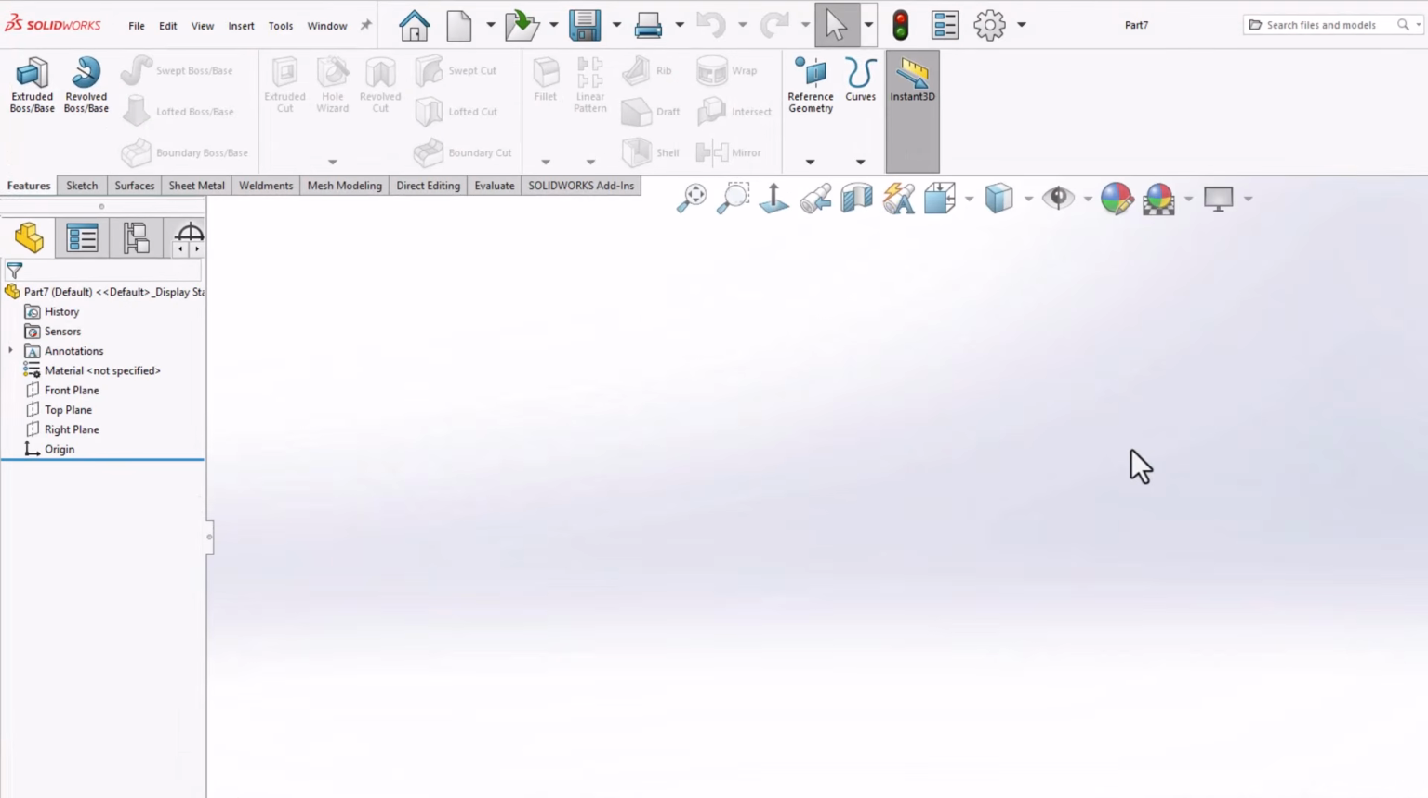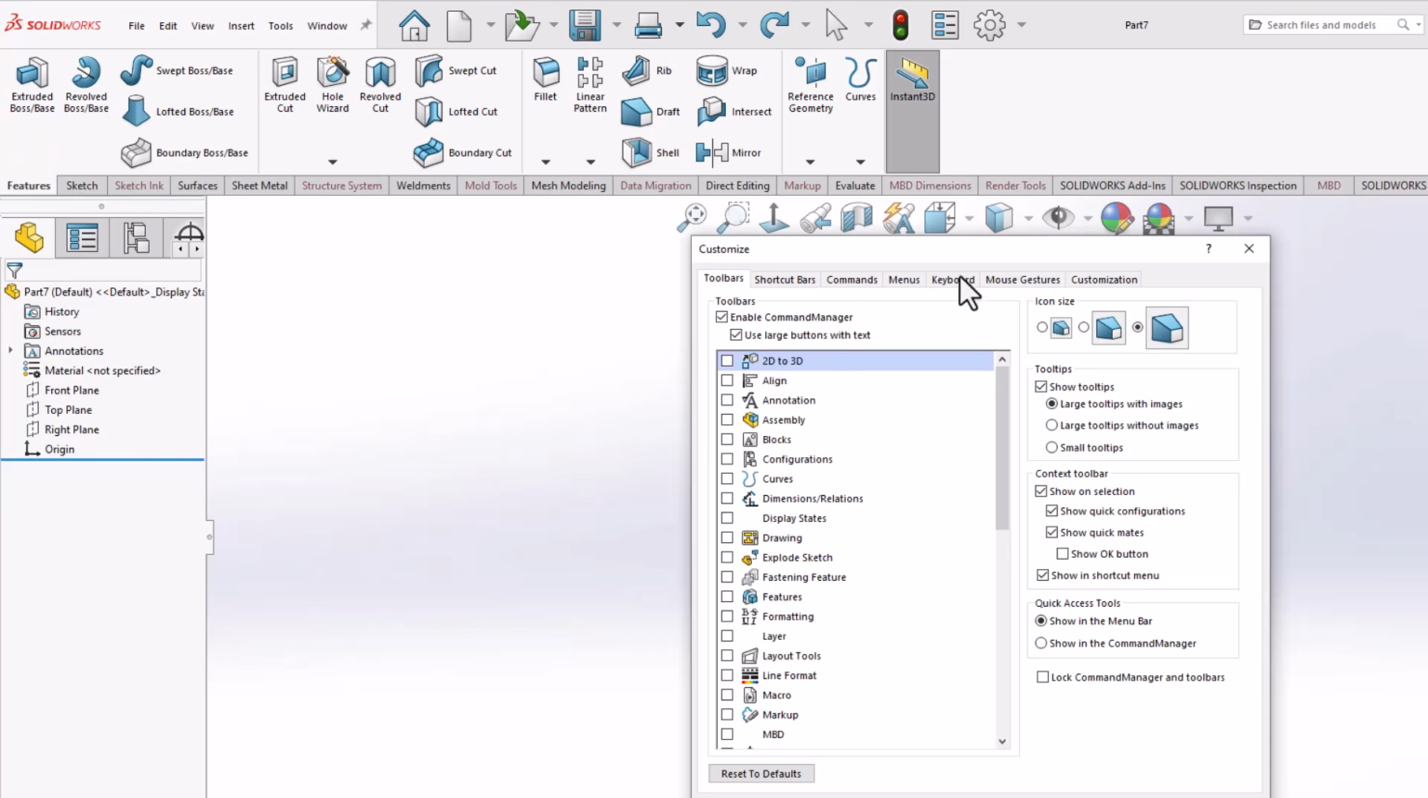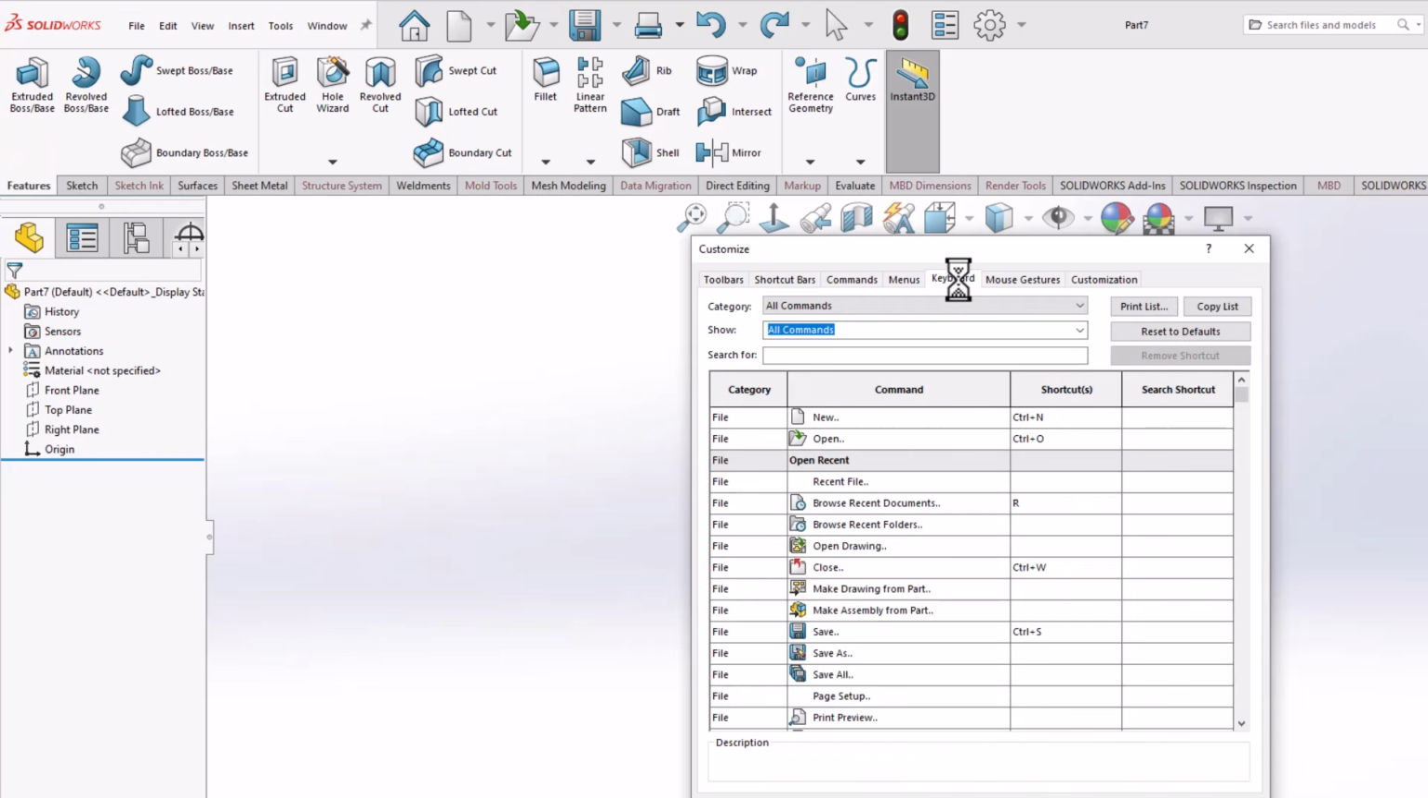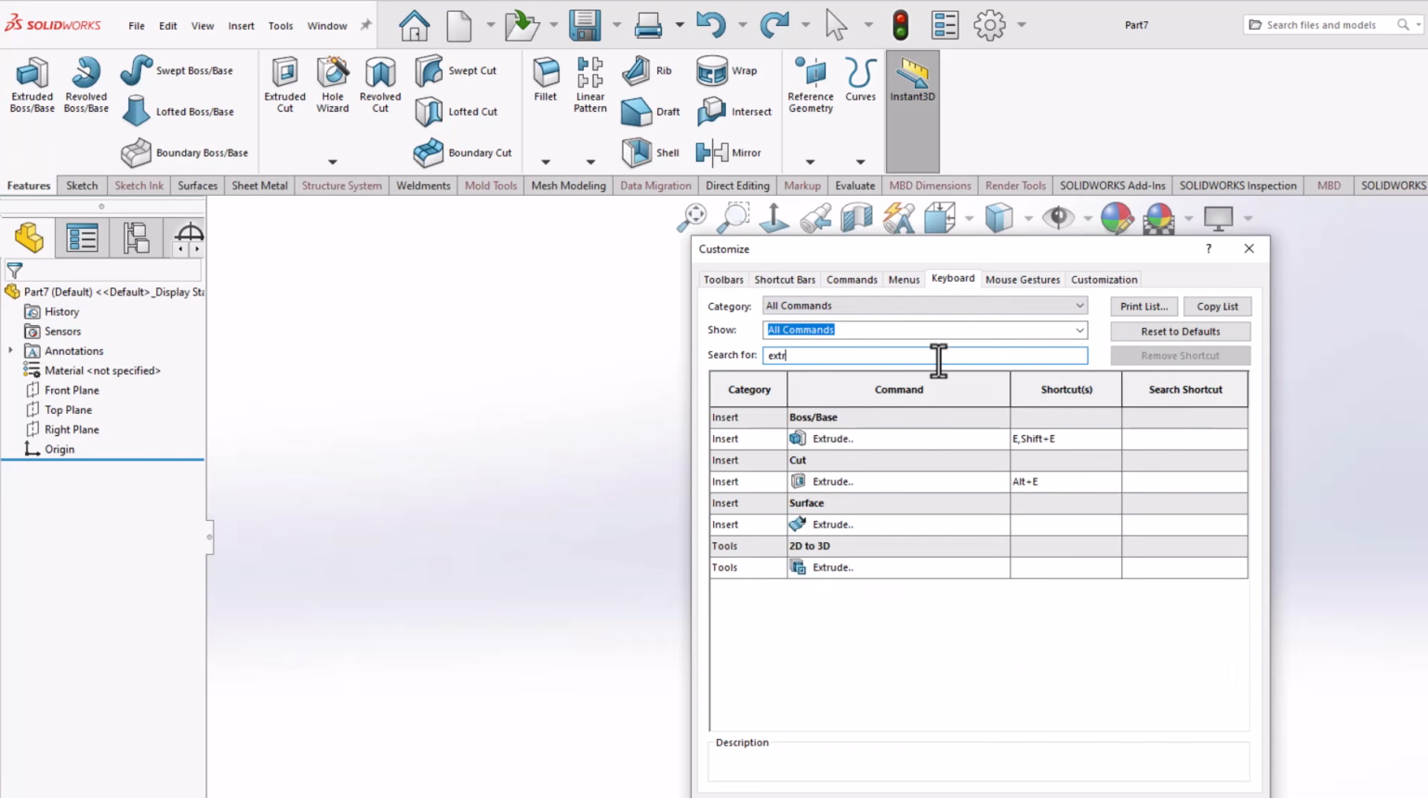While working in SolidWorks, there are many commands that we use most of the time. So instead of manually selecting those commands, if we select them using keyboard shortcuts, it will save time and also increase working efficiency. To assign a keyboard shortcut, we have to select the customize option. Inside that, go to keyboard and search for the command for which we want to assign a key.